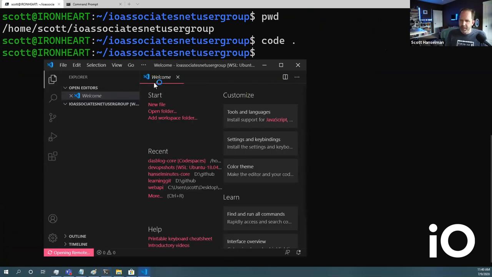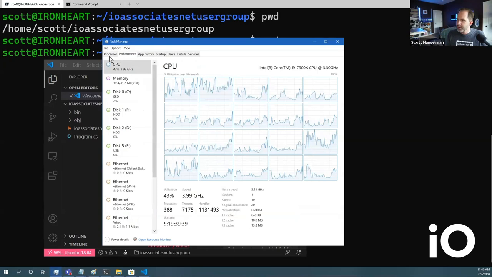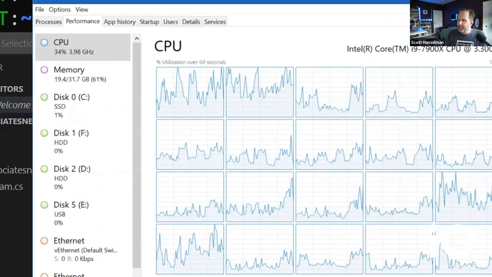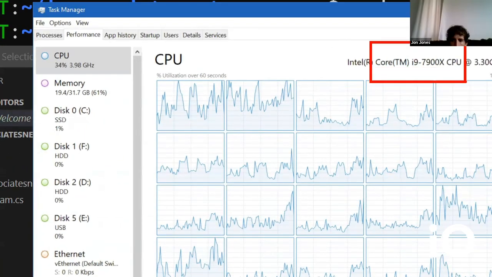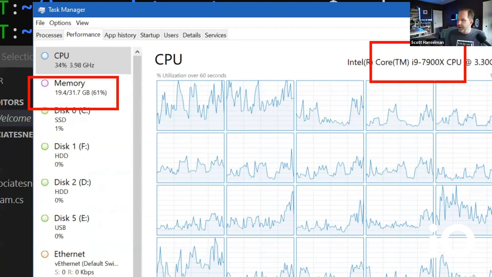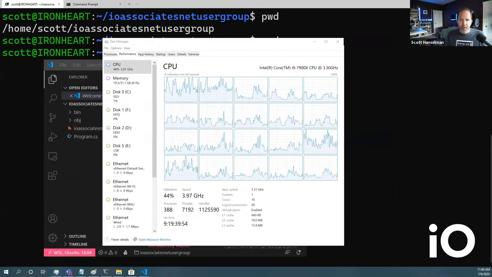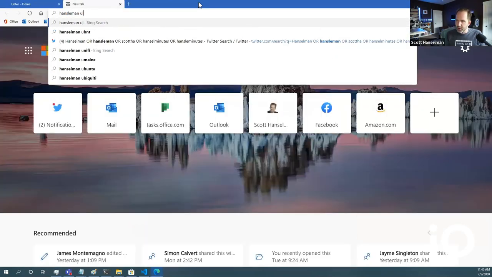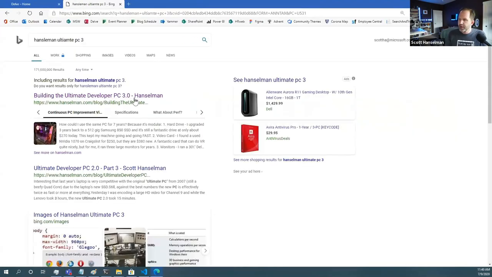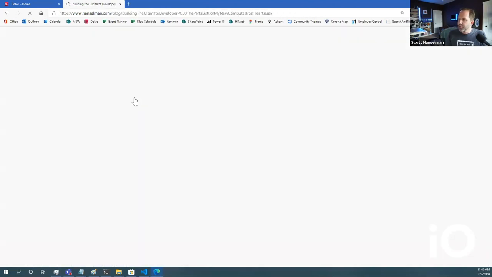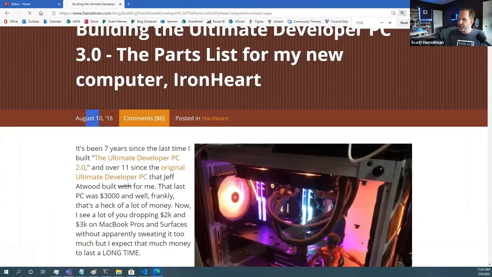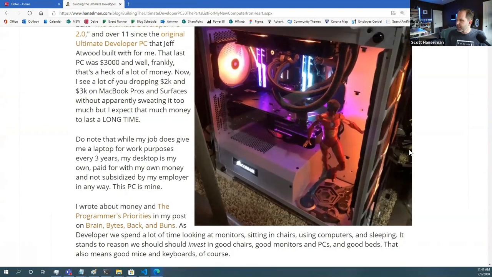He's excited about this. Tythe is asking, what is this running on? It's running on a Windows machine. This is just my Windows desktop. Now my Windows desktop might seem beefy to you, but it's actually a 5-year-old i9. It's got 32 gigs of RAM and a hard drive. If you Google with Bing for Hanselman Ultimate PC version 3.0, I can tell you exactly what the parts were and when I built it. It's 2 years old.